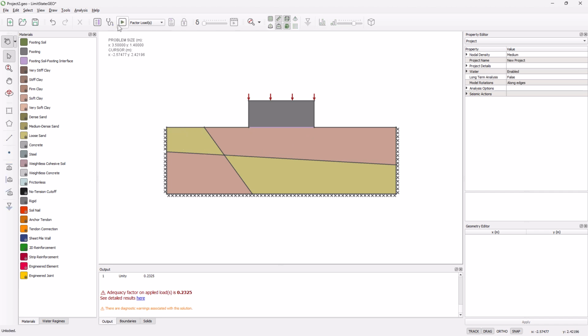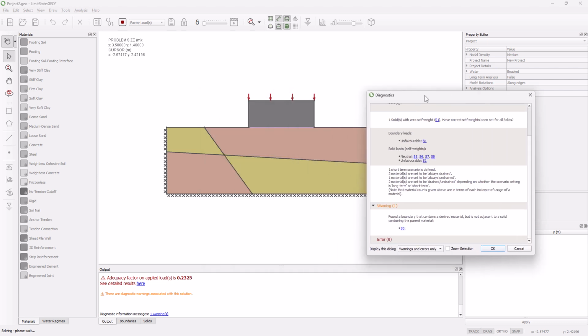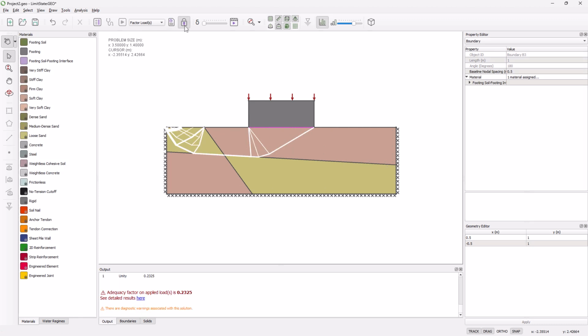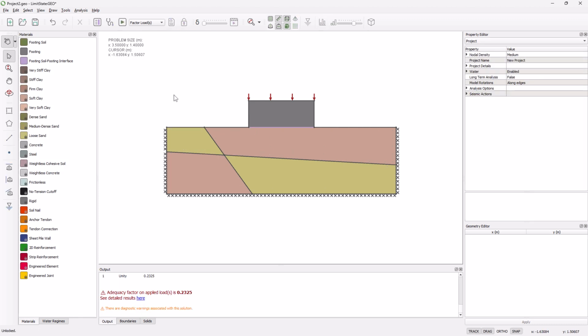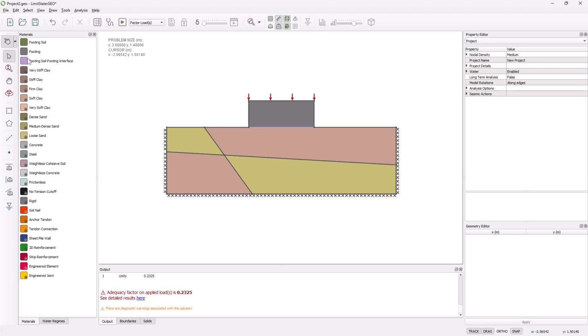Now, when I clicked solve, you'll see that it popped up with a warning that said that this boundary here, boundary B3, which is the one below the foundation, is potentially incorrect. So that's an interface material, and it's been specified to have properties that are a fraction or a multiple less than 1 of another material. So if we have a look at that, that's this particular material here. Its parent material is in fact the footing soil, but now we've changed that to the soft soil. So I need to correct that.